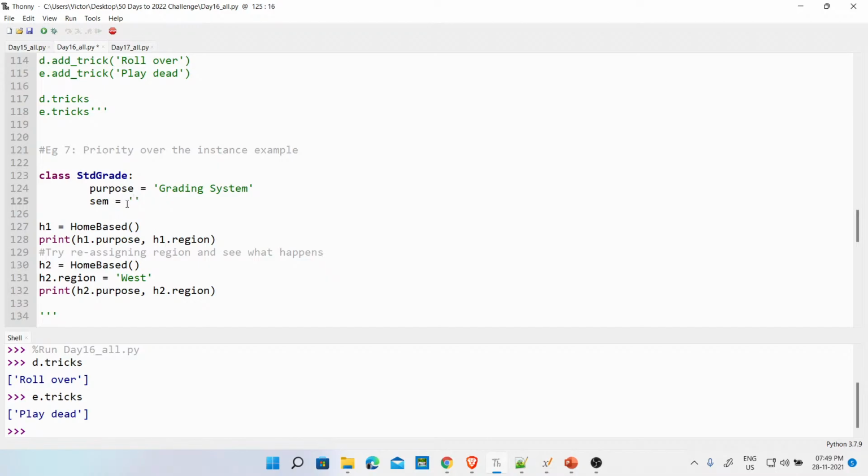By the way, you can use double quotes also. It's all strings only. 7th sem. Fine. Now, instead of home base, remember we called this std grad. Create an object for that std grad. This is done. Now, purpose and then sem. Call it sem. So please listen. I say try reassigning sem and see what happens.